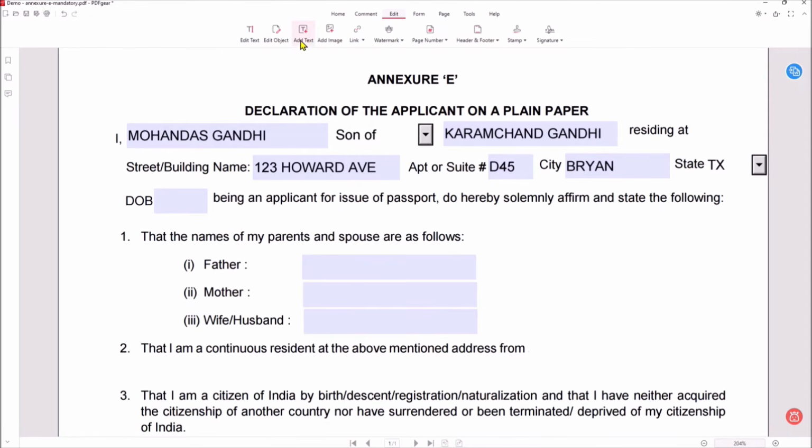Okay, so now we won't be using the option of editable field, and we are going to use the option of add text from the PDF editor itself. Now you can add here, and you can basically write 16th December 1992. Okay, and you can decrease the font size.